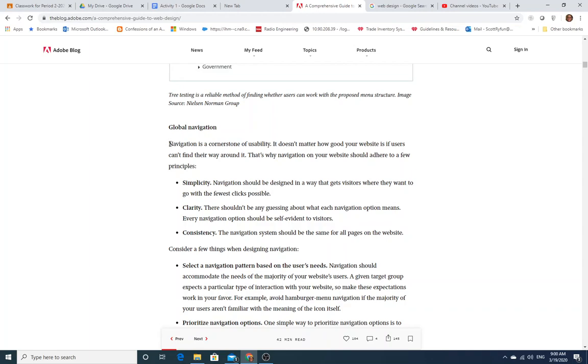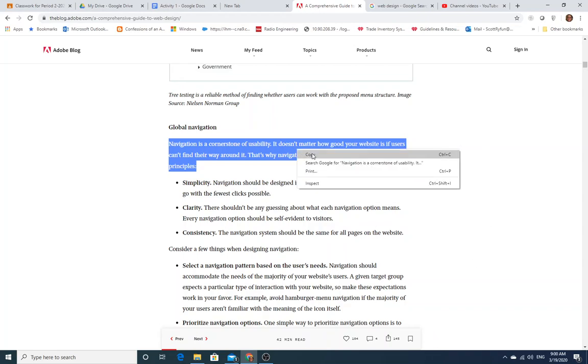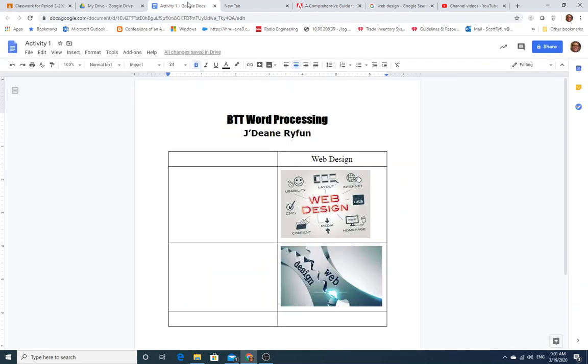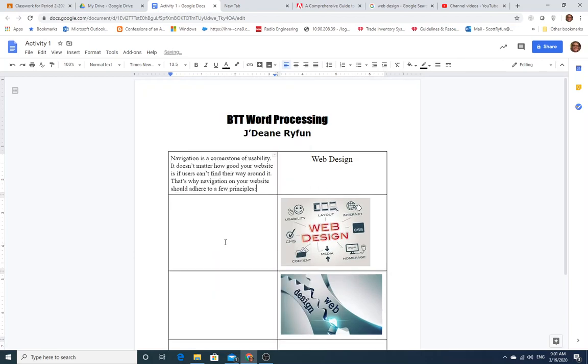And I found this interesting statement that navigation is a cornerstone of usability. So I'm going to do some copying and pasting, and I'm going to make sure at the end of this that I give credit where credit is due. So I've got this highlighted or selected. I'm going to right click and copy. I'm going to go back to my table. I clicked into the cell, and then I right clicked, and now I'm going to paste.